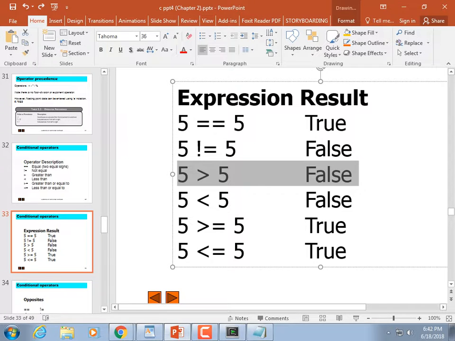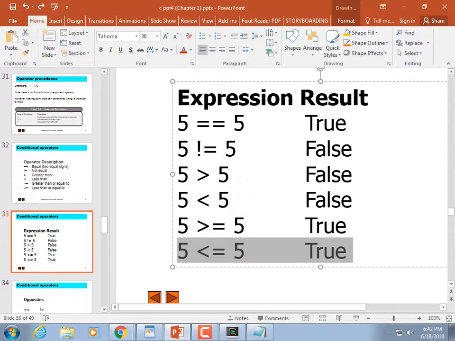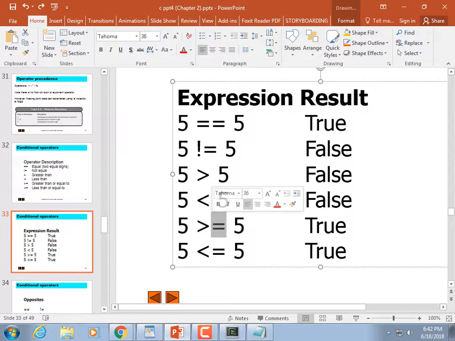Is 5 greater than 5? No. Is 5 less than 5? No, because they're equal. Is 5 greater than or equal to 5? It sure is. Is 5 less than or equal to 5? It sure is. Because if you use equal, it's inclusive. And if you don't use the equal sign, it's exclusive.